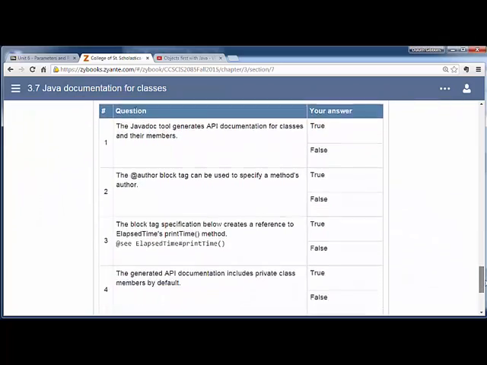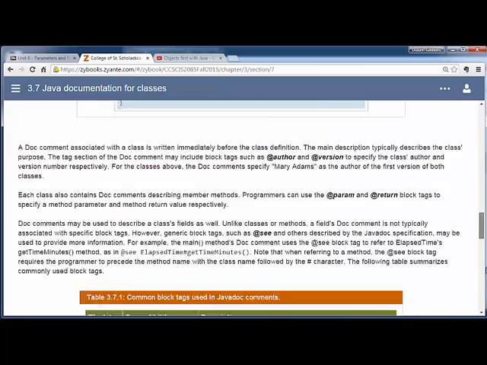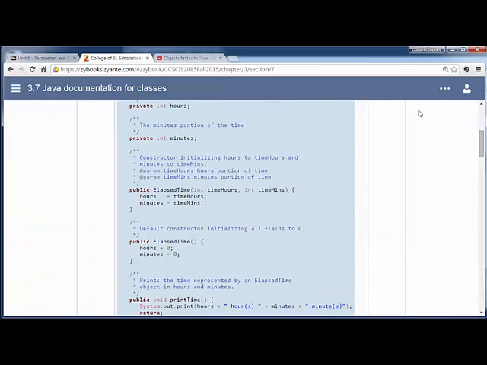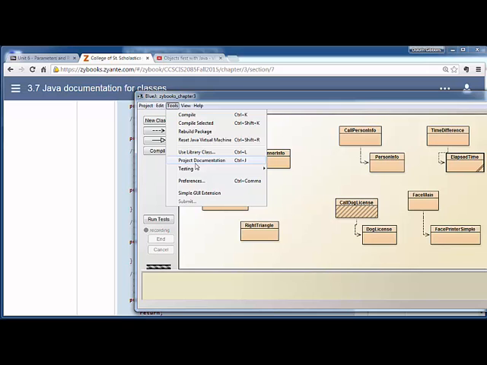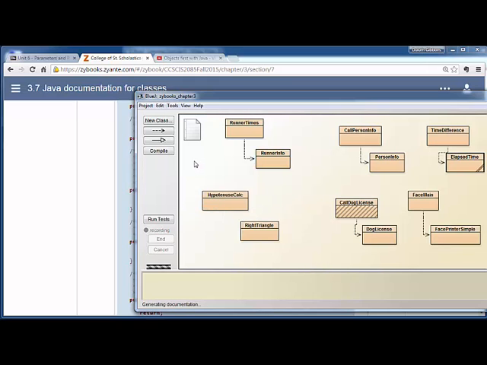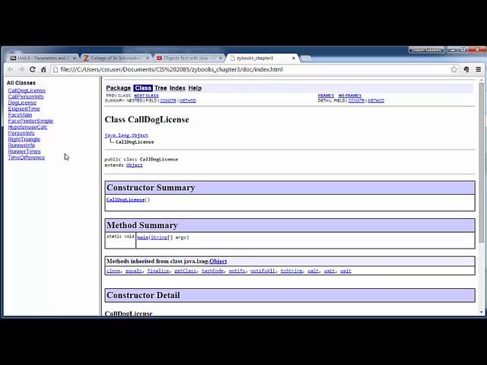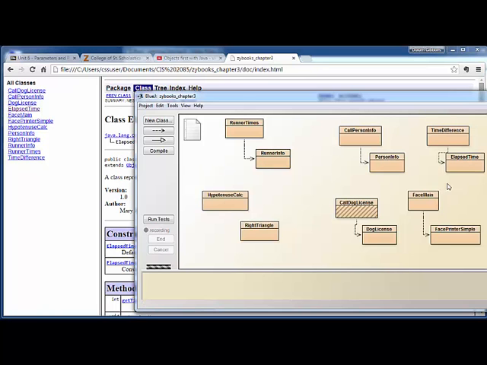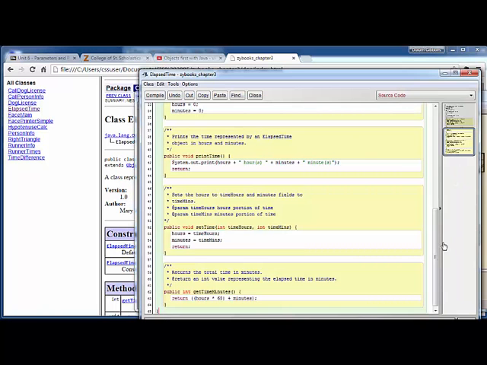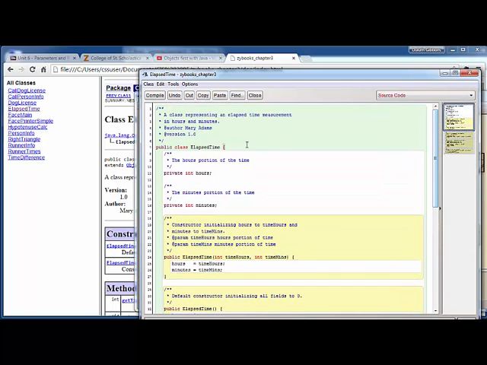So go through this, and let me just show you, there are some references more to JavaDocs, but let's just look in BlueJ. So I'm going to switch to BlueJ. Here's all the classes from this zyBooks. Now under tools, there's project documentation. If I click on that, it'll generate the project documentation for this class. So here's all of my classes. Here's the elapsed time class. And again, it's taking this right from the code here. So where it says a class representing elapsed time measurements and the author is Mary Adams, this is right from our book.